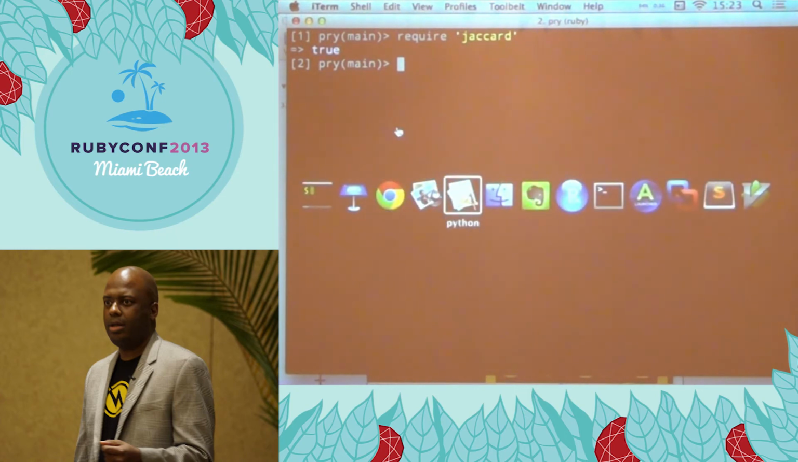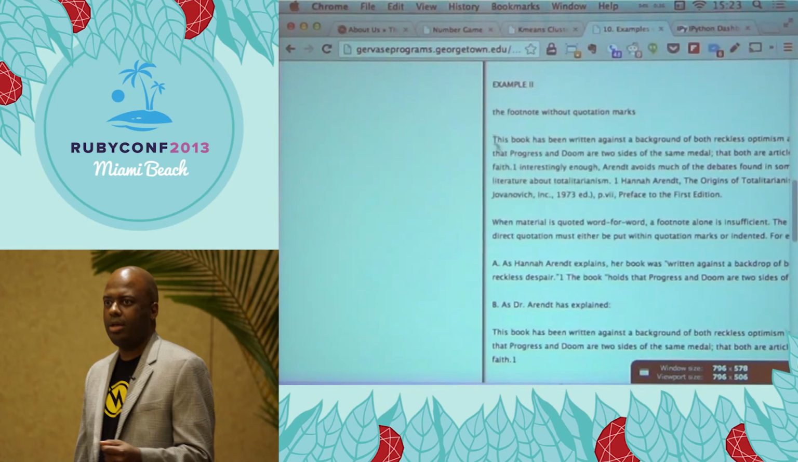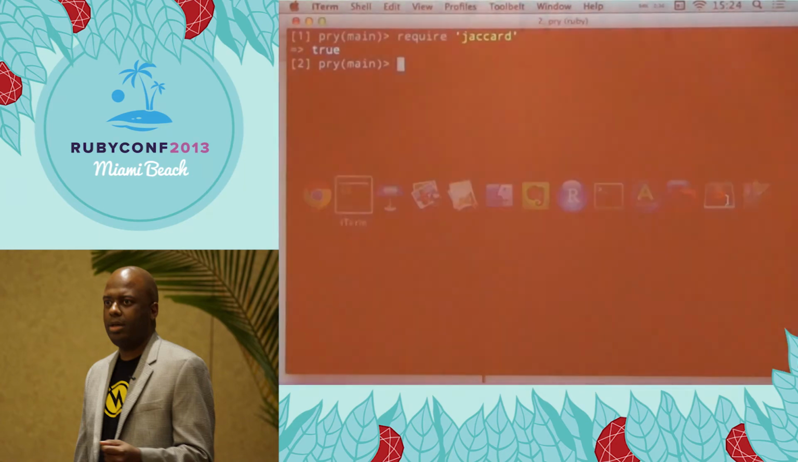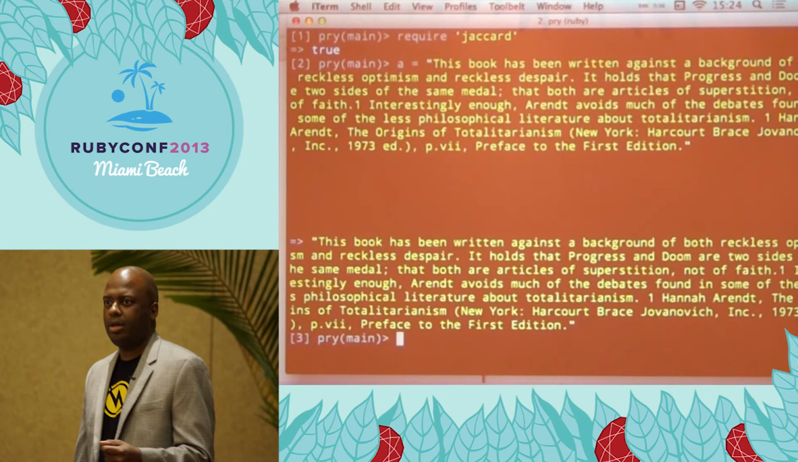So I required Jaccard. What I did on the internet is I searched for some text. I'm going to cut and paste this text off this web page, plagiarize it, and put it in a variable. And then I'm going to make a variable called a_chunked.